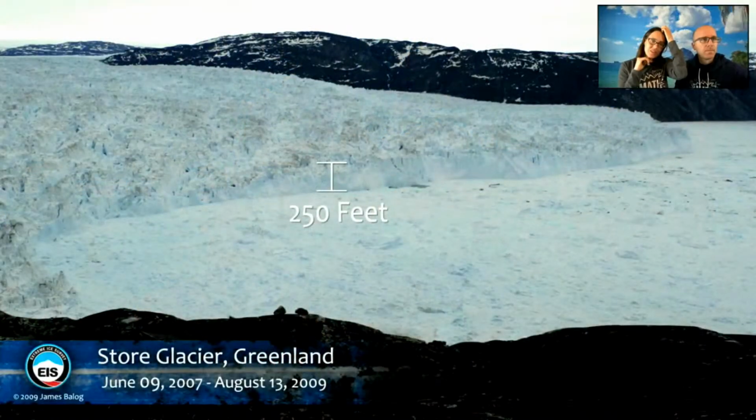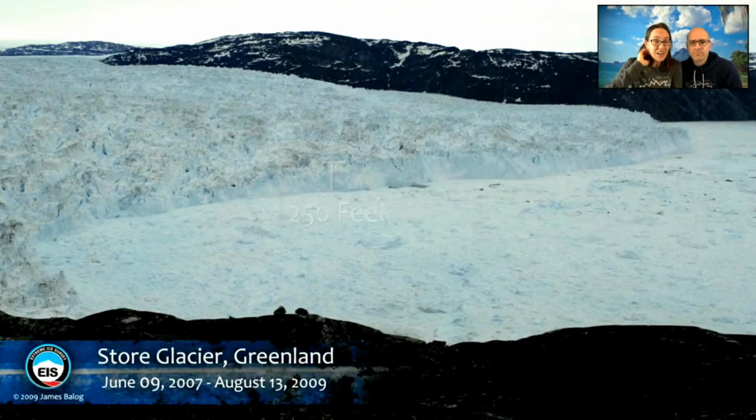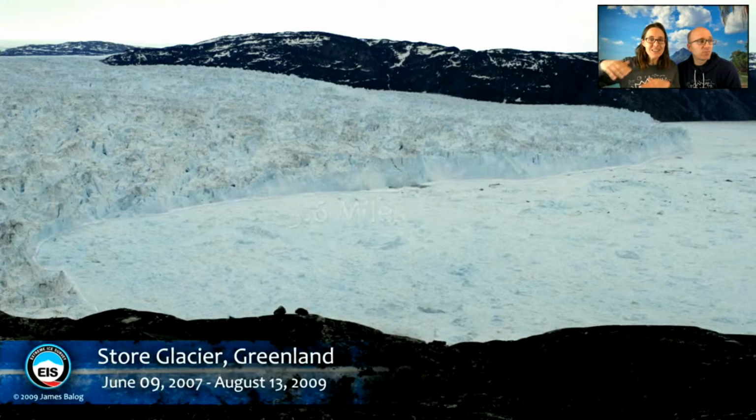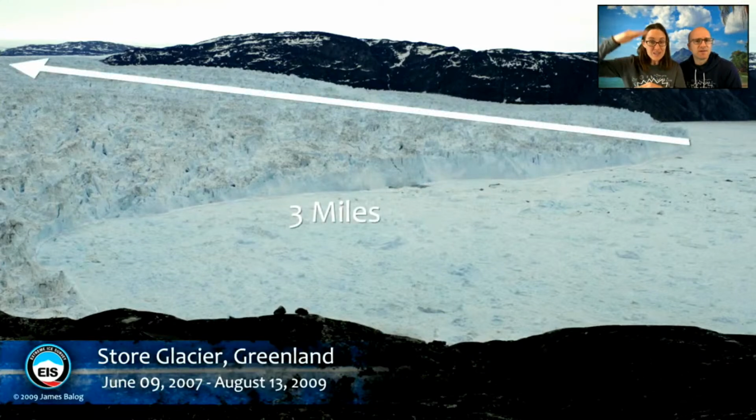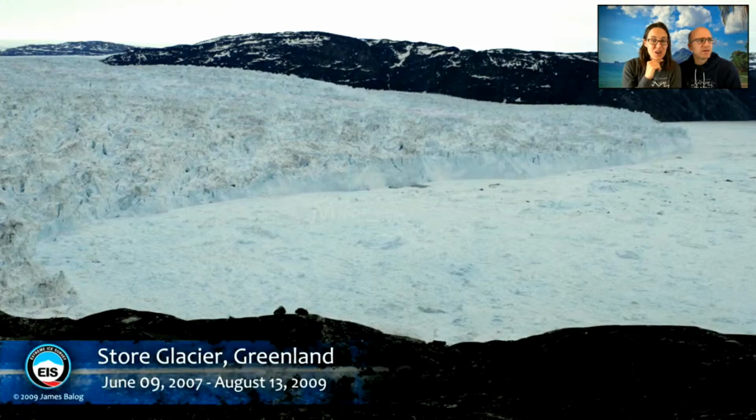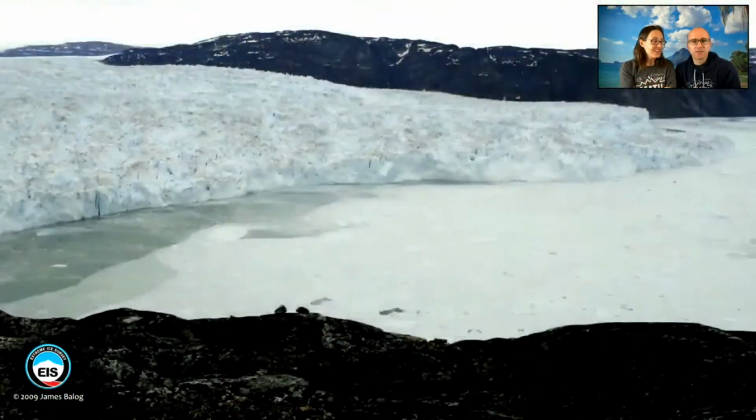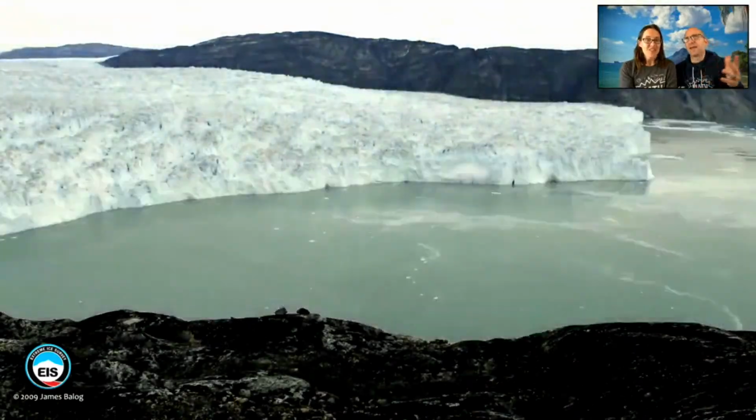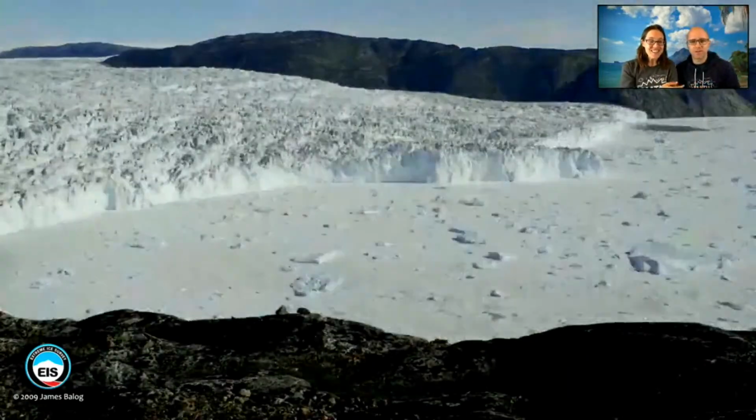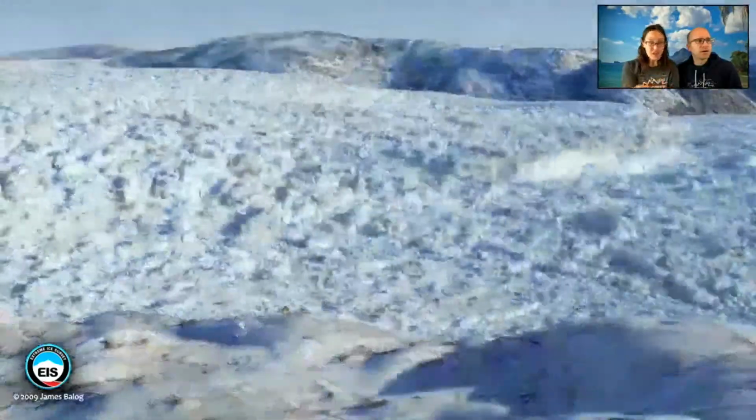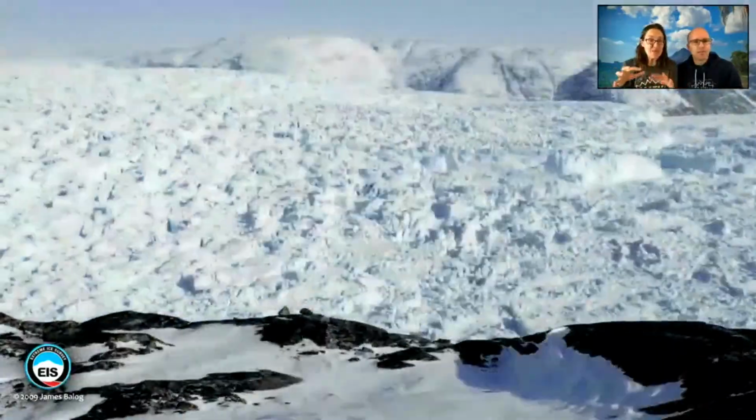So here's the Store Glacier in Greenland. And again, just like that other one, super tall, 3.6 miles across. Wow. And that ice face right there, 250 feet tall. So we're looking at miles of glacier here. And this is what type of glacier, Math Dad? Alpine or tidewater? Well, it's hitting the lake, or the ocean. So it's a tidewater. It is. It's a tidewater glacier. And in the summertime, the water is pretty open. And then here we're in the winter time, and you can see it fills up with pack ice.